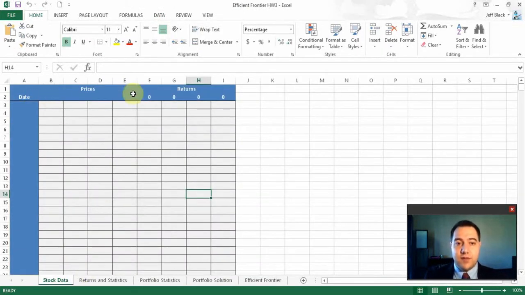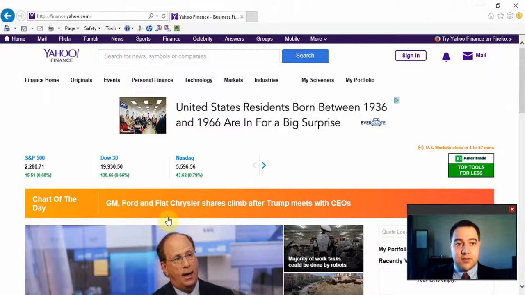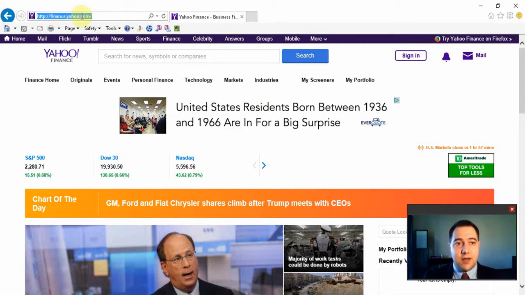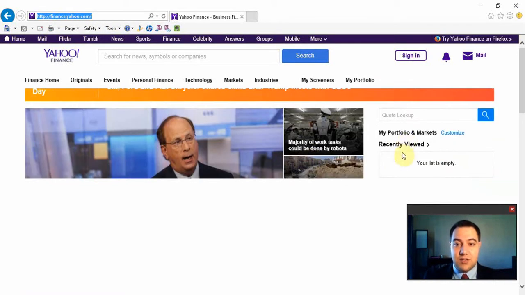We need to get 4 different stocks. You can choose any 4 stocks you want. I'm going to go to Internet Explorer here. Chrome, Firefox, they're all great. I believe Yahoo recommends Firefox. I typically use Chrome, but I'm using Internet Explorer for this tutorial. So we're going to go to finance.yahoo.com. You could also do yahoo.com/finance. It'll take you to the same page.